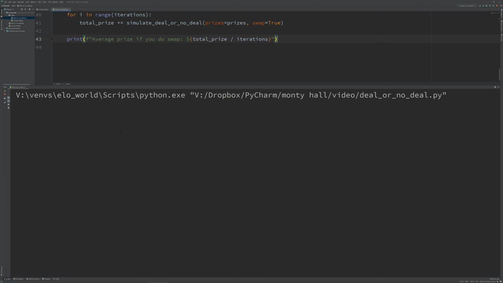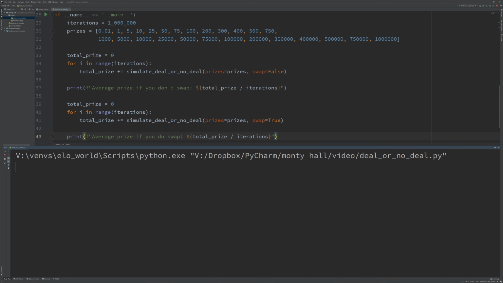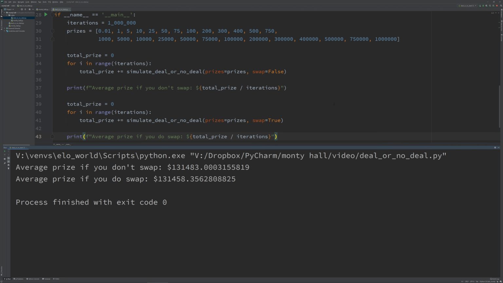If we don't swap, we should expect to win about $131,000. And if we do, we should expect to win, again, about $131,000. So there you go. That seems pretty definitive. It doesn't matter whether you swap or not, so Deal or No Deal isn't an instance of the Monty Hall problem.